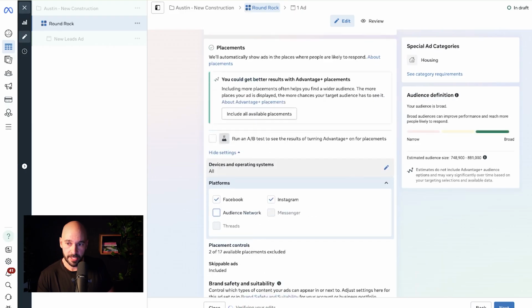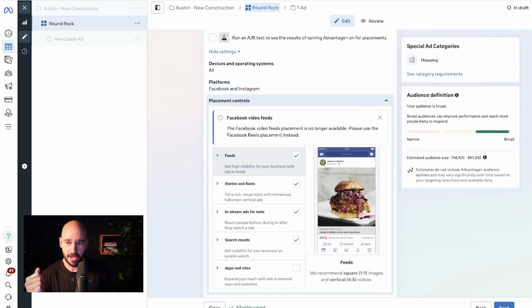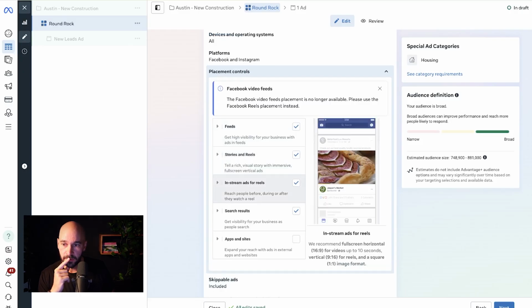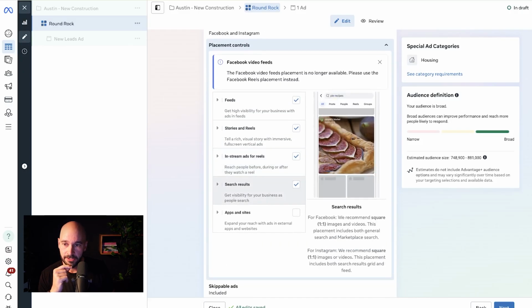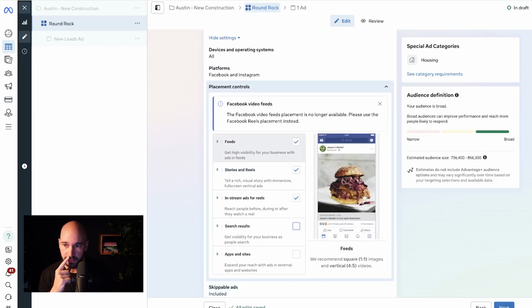You can definitely run the ads on Facebook and Instagram, but Audience Network is a group of websites that they partner with where they can run your ad. I don't like doing that because they often end up on a bunch of crap websites and you're just kind of wasting money on them. I also don't like a lot of search results. So I generally like to keep these in the feed.